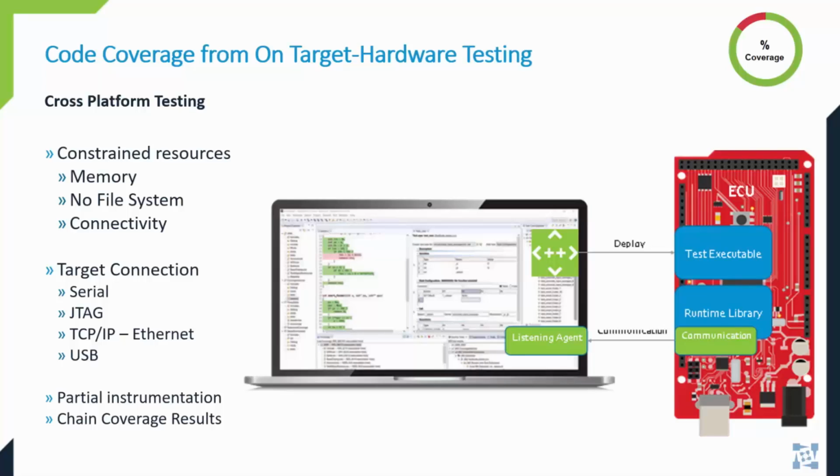There are many times in the embedded industry when testing, including code coverage, must be performed on the actual target hardware. This happens for safety critical systems that you find in the medical device industry, aerospace, and others. Some of these embedded devices are constrained by limited resources, such as memory size, and usually there's no file system and only limited connectivity options. For example, in some cases, the only port available is a serial port or a JTAG connector.